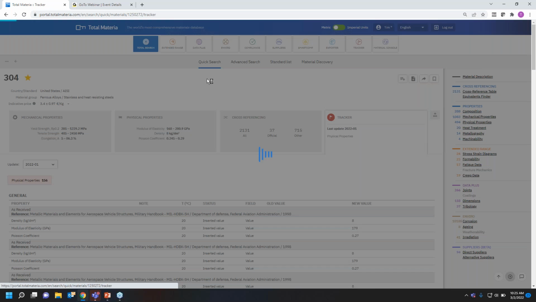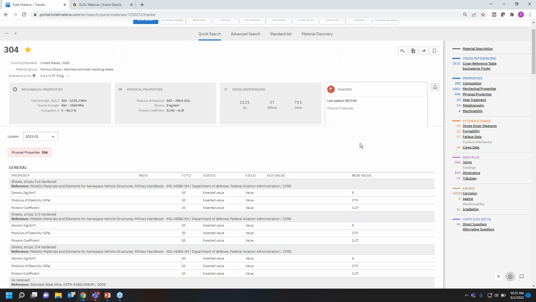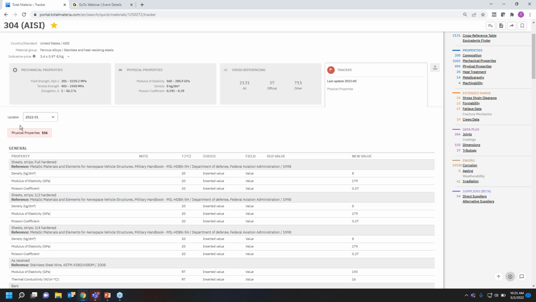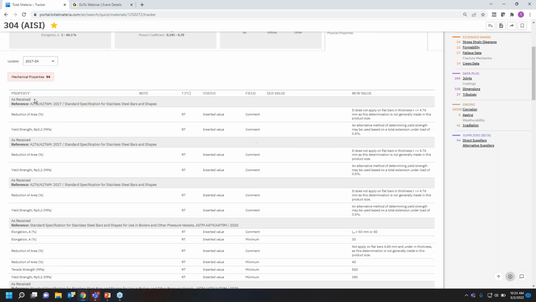We also have our tracker where you'll be able to see all the changes that this material has had in the last few years. So you can see that this material 304 has been actually updated this year in January. So you can see exactly those references and conditions and properties that this material which has been changed. You can of course change the updates. So if you want to see what the changes are, for example, in 2017 in March, you can click on that and then you can see all the data which has been inserted or changed in that time period.